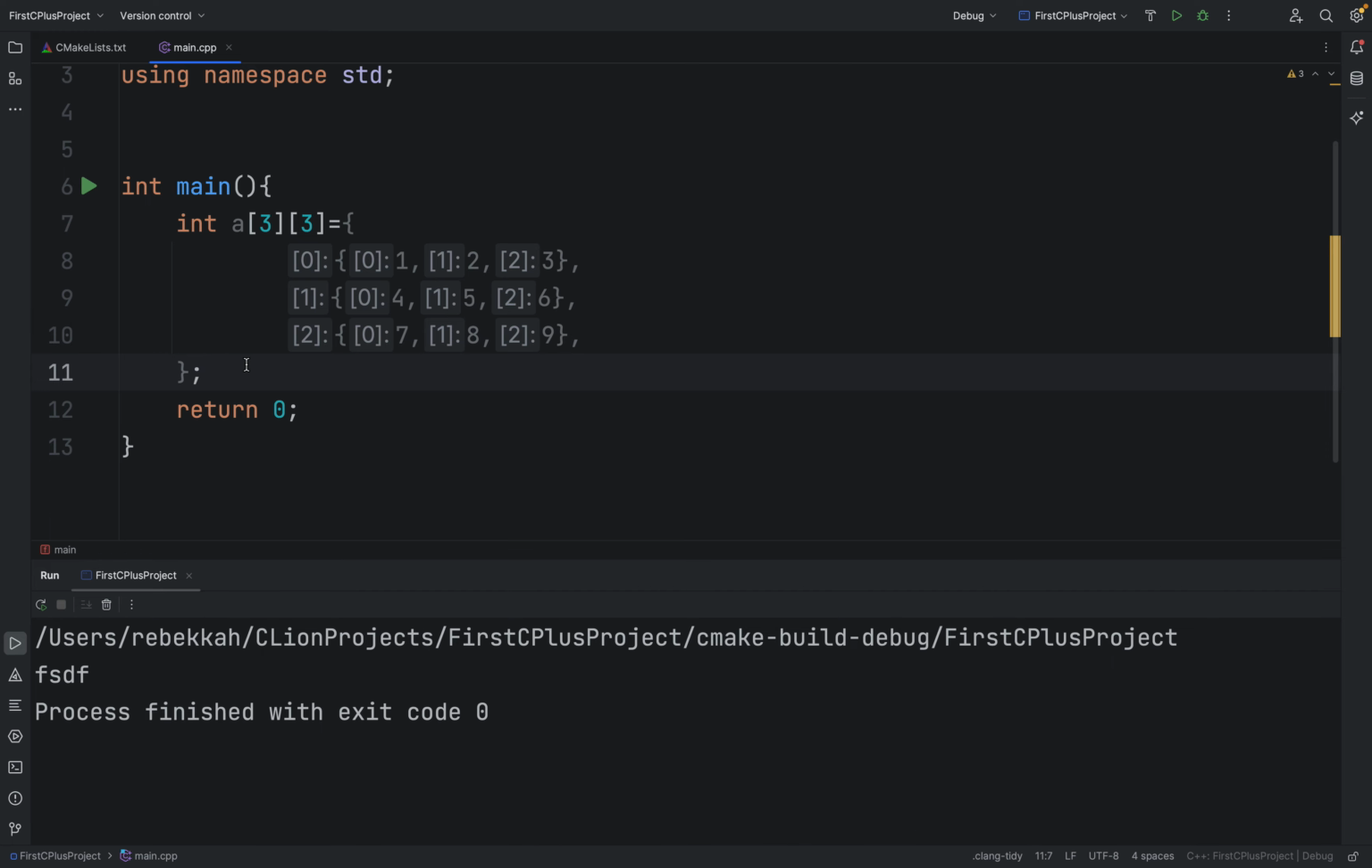So now let's go ahead and print out 5. So we call our cout, we call our array. Then for 5, we have to use row 1 here. So we have 1 first. So this is the row 1. Then we have the column 1 here. So we bring our square bracket again and then 1.